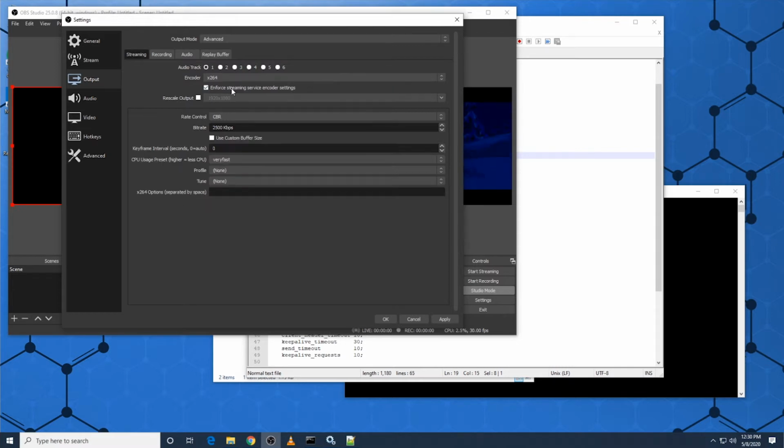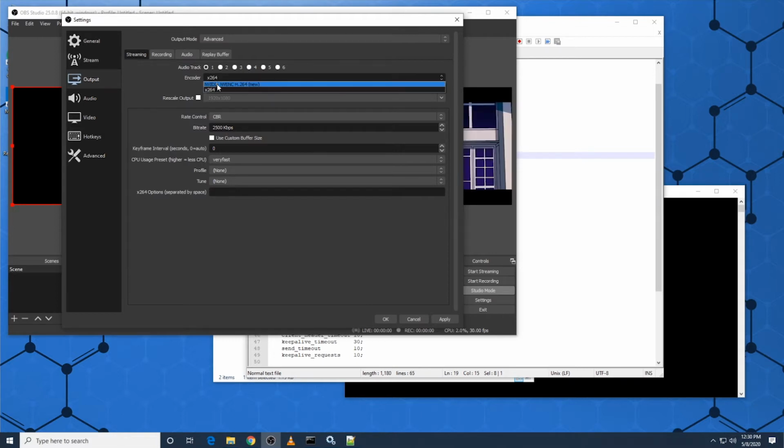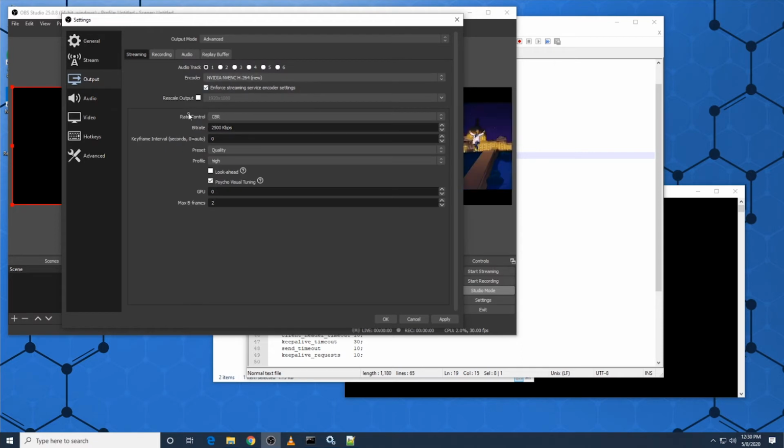If all you have is this x264, then it's going to be CPU bound. So it's going to be using your CPU for all that processing. I would not recommend you use this unless you have a powerful CPU, because it's going to be intensive to be encoding your video stream and at the same time pushing it. So if you have a NVIDIA graphics card, I would recommend that you switch to this, because it's going to offload a lot of the CPU usage when you're doing the processing.